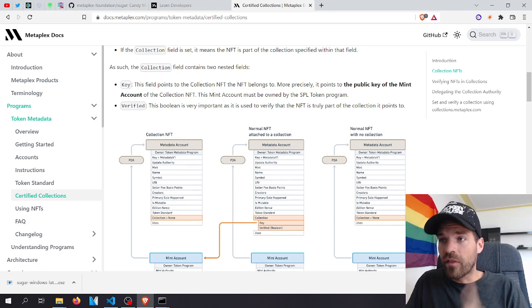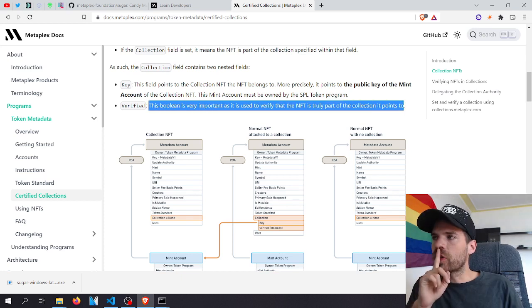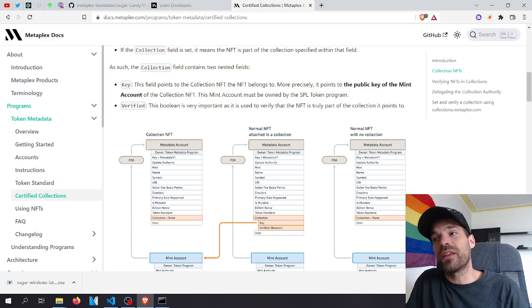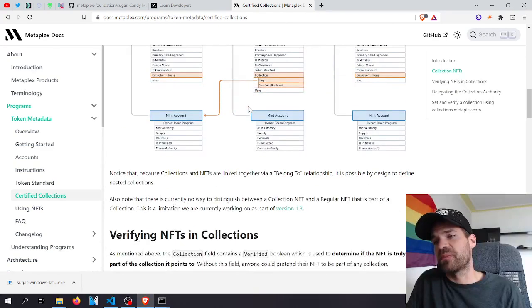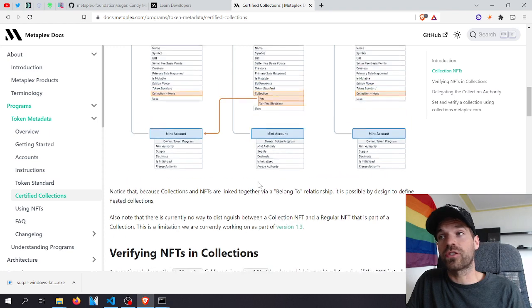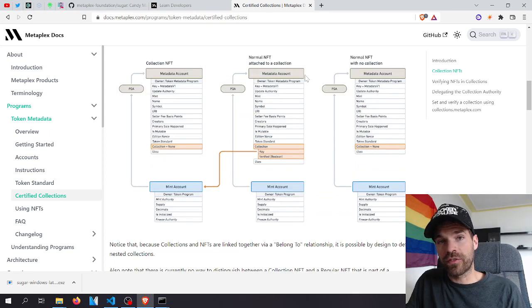And then the verified boolean is very important because it's used to verify that the NFT is truly part of the collection it points to. Which, if I read this, I don't quite get. So does the metadata program set that? It should be true in any case. Notice that because collections of NFTs are linked together via the belongs-to relation, it is possible to design nested collections. So obviously, this NFT could then again be the collection NFT for another collection, is what they're saying.